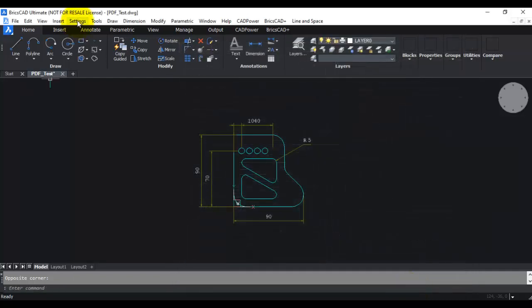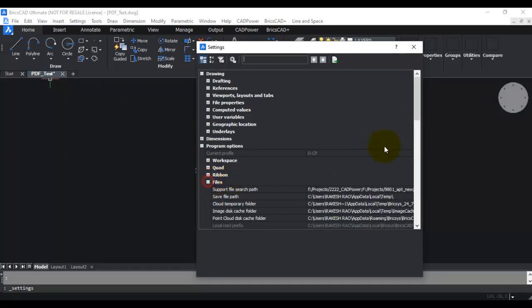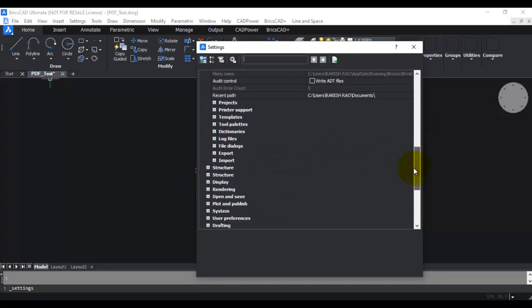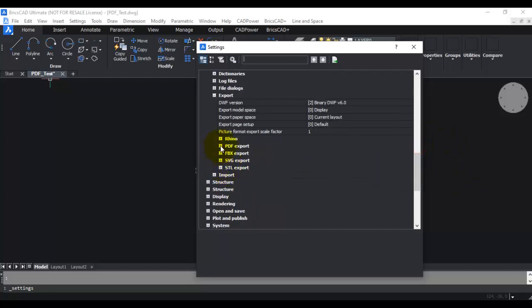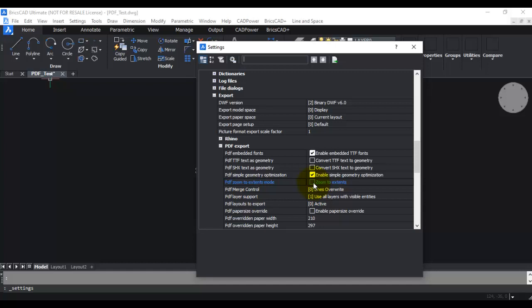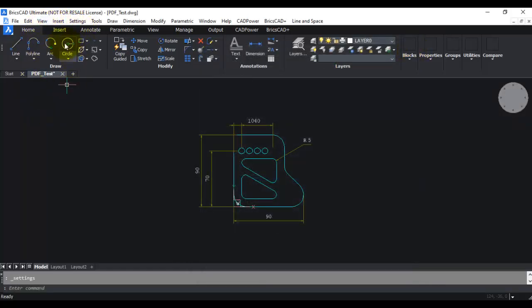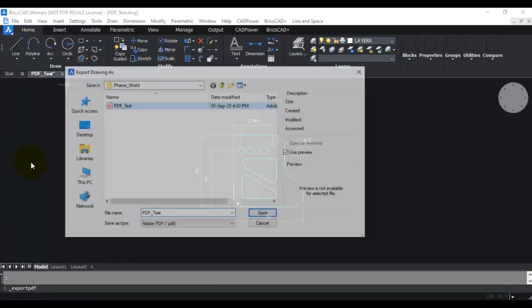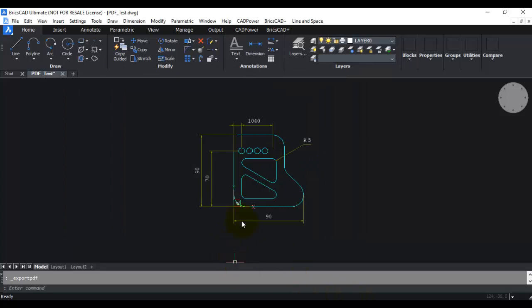Next, I need to check one setting in the PDF export. So I go to settings, program options, files, I scroll down a bit, then go to export, scroll down further, go to PDF export, and you can see that there is an option here called PDF zoom to extent mode. If it is checked, you have to make sure it is unchecked. I'm going to close this, and then go to file and export PDF. I'm going to give the name as PDF_test. So it has already exported the PDF file.